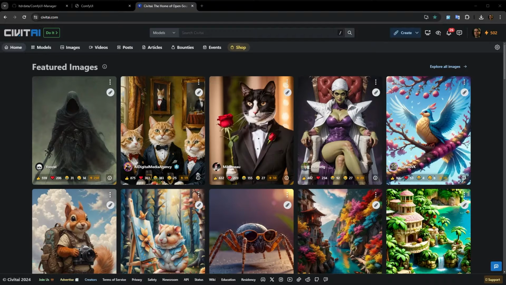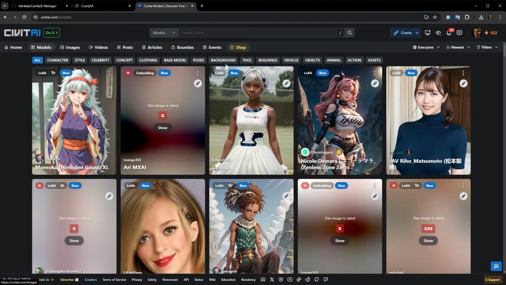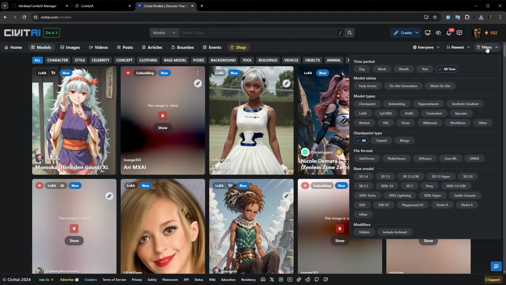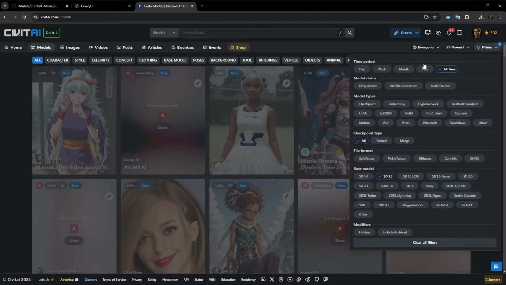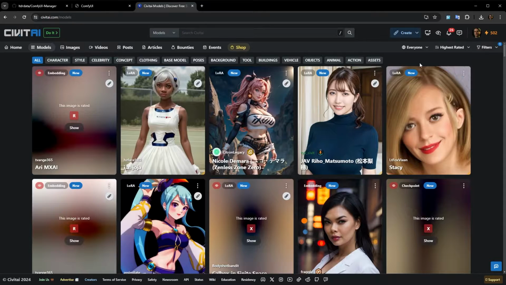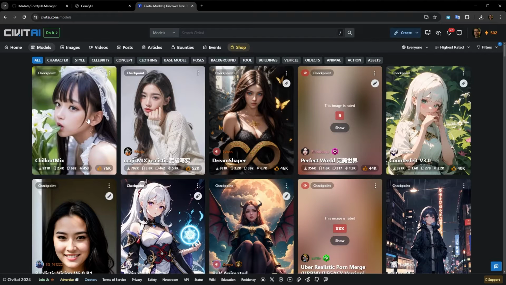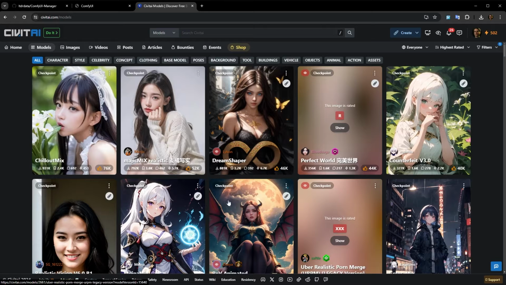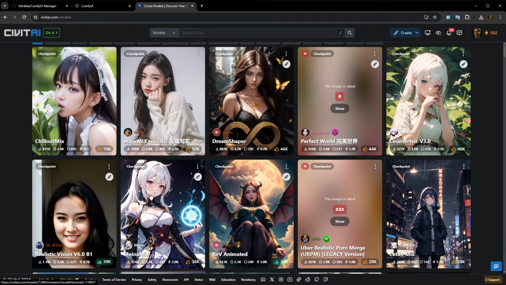Another best way for finding checkpoints is Civit AI. Go to civitai.com and after that go to Models. Click on Filter and go to the base model. Select the version of the checkpoint that you need. For example, now I want SD 1.5. And after that, sort by highest rated. Okay, and here you can see the highest rated checkpoints.